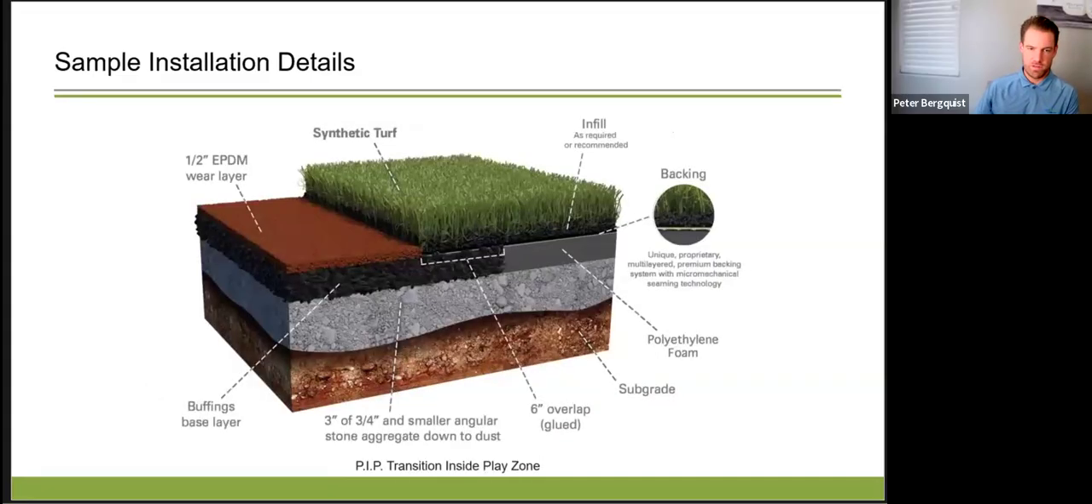As mentioned, this was turf right up next to poured in place. You have your 1/2 inch EPDM wear layer. This is common. You'll see this at playgrounds, or what comes to mind for me is like a daycare. You'll have poured in place rubber directly underneath the play equipment, but then to enhance aesthetics or maybe create a more landscape look, you'll have turf outside the play area. So again, it's just a way that you can combine surfacing options to create the look that you or the client is looking for.